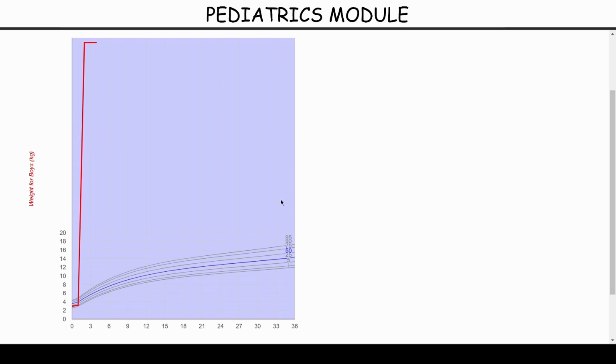This is a percentile-based graph, and the percentile data comes from AAP, which is the American Academy of Pediatrics. Here you can see 5, 25, 50, these are all percentiles, and if you hover over any point, you can see the data, 27 being the X value, and the percentile showing the Y value.